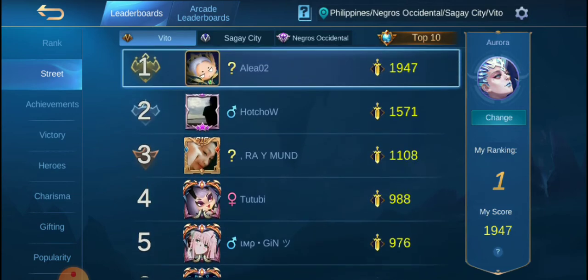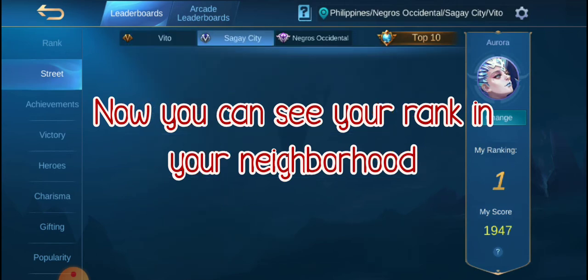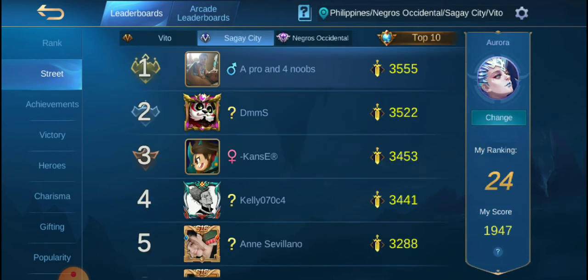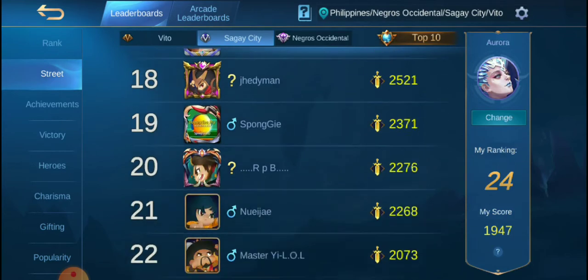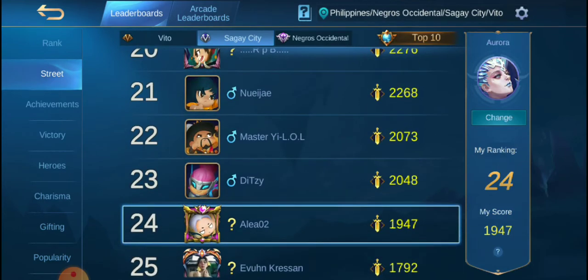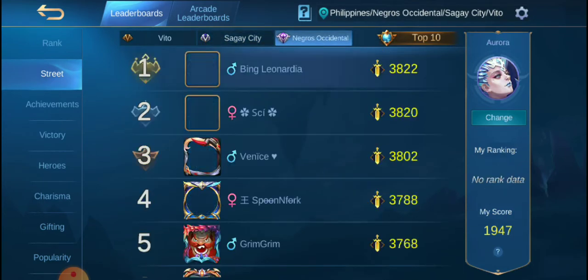Just like this. Number 1 Aurora. And in city, you can see your rank. So number 24. You can see it in Vegas Occidental. Of course, yes.